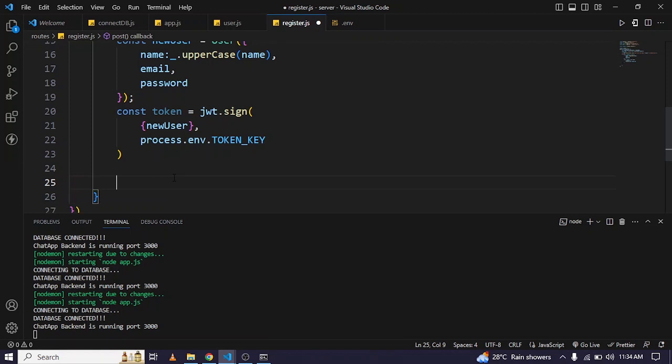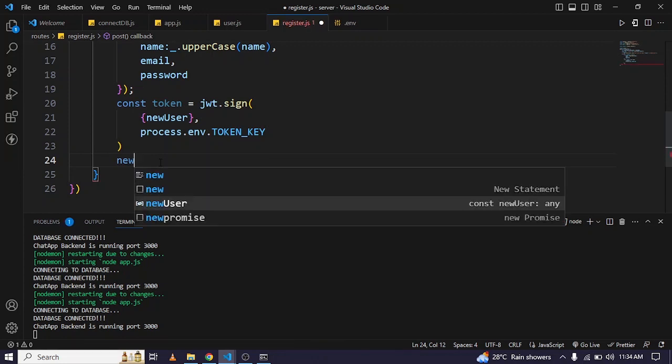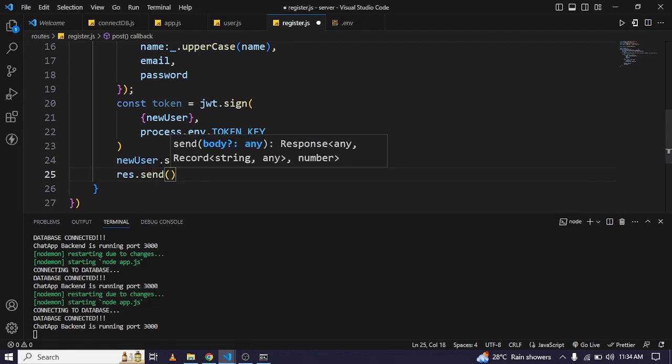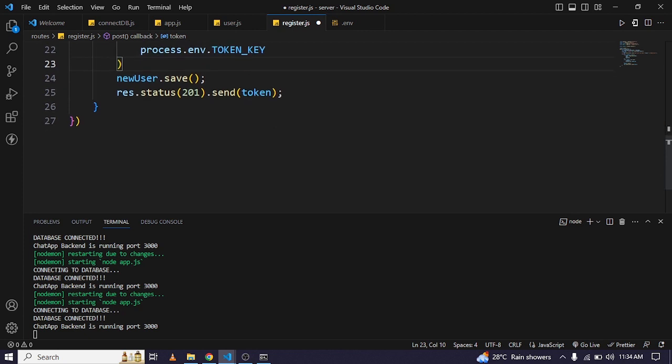But before we send it, let's not forget to save our new user. Okay, so we're going to call new user.save. And here we are going to pass res.send, and then we can send our token. But before we send, we can pass in a status code here. So status of 201, and then we are done. Okay, so basically that is how we can register our user.